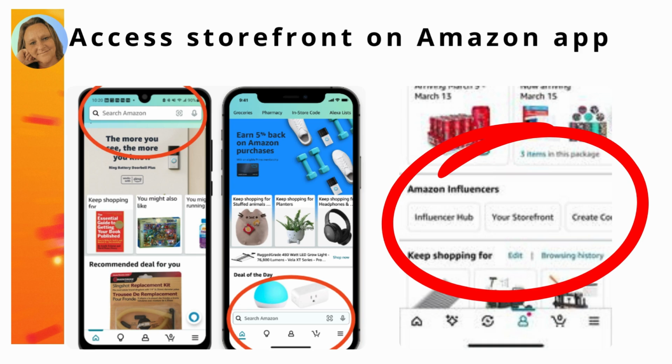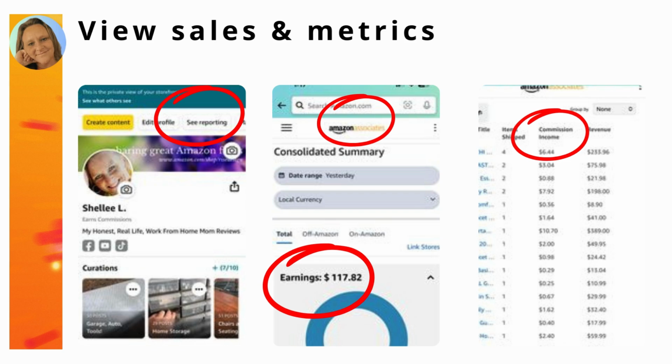And then lastly, the create content. That's where you would click if you have a video that you want to quickly upload right there from the Amazon app. So from the Amazon app, you would click on the person silhouette. It would bring up those three options. You would click on your storefront and it will bring up this page right here on the left.